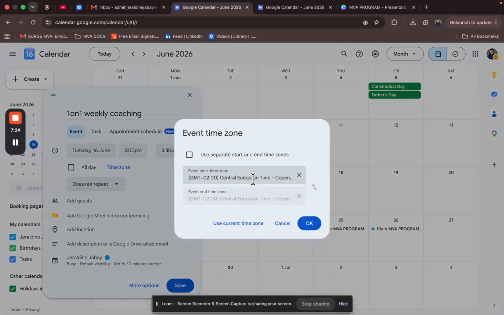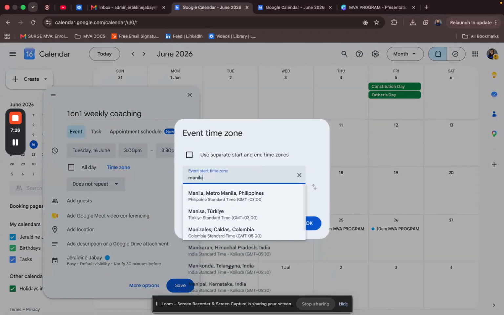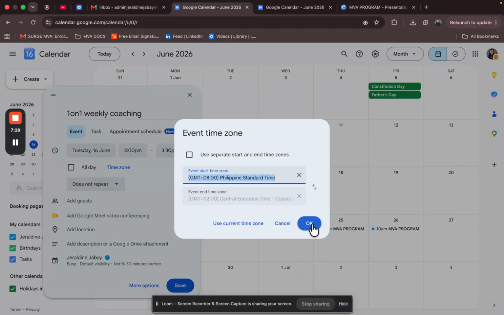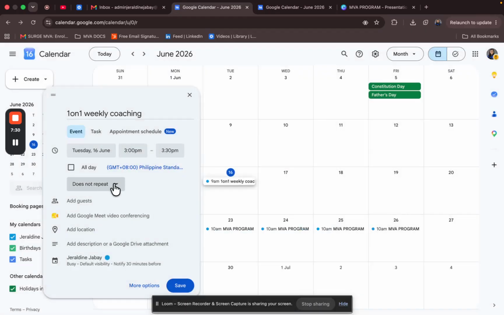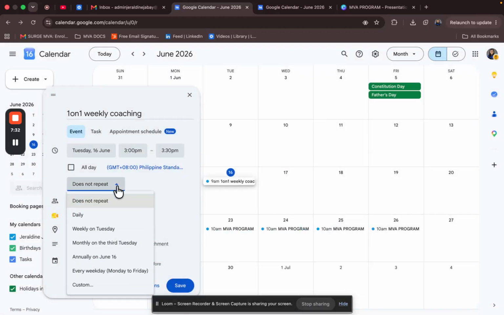So time zone, we need to use the right time zone as well. Click on OK. And in here, does not repeat, you have an option to set it weekly on Tuesday, or monthly or annually. You have an option.